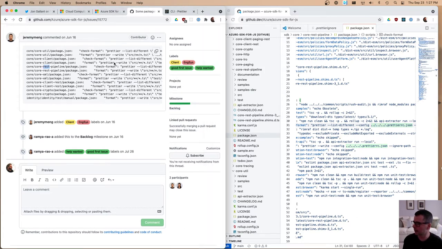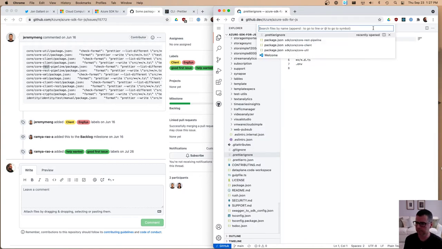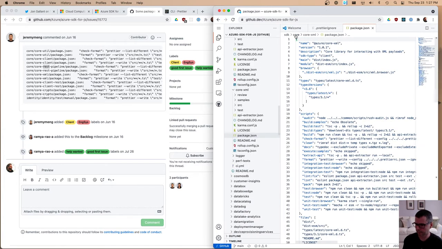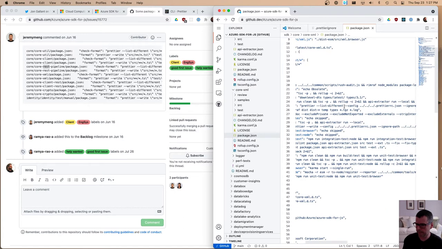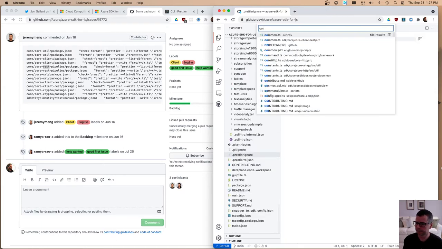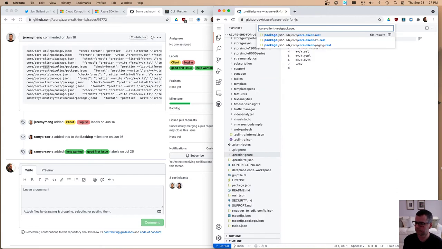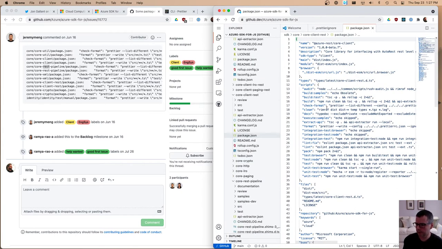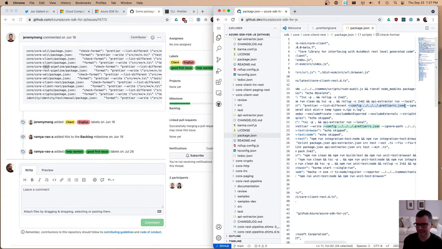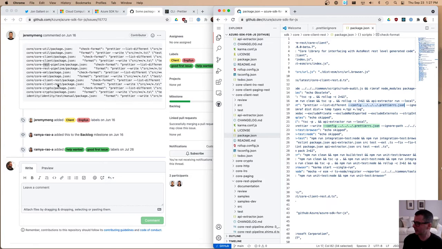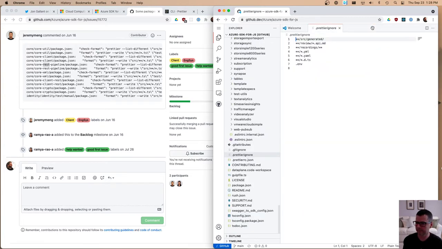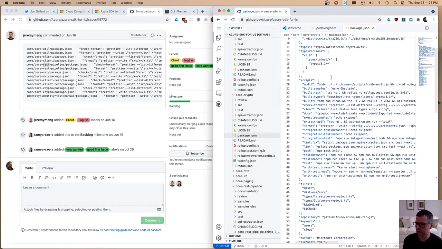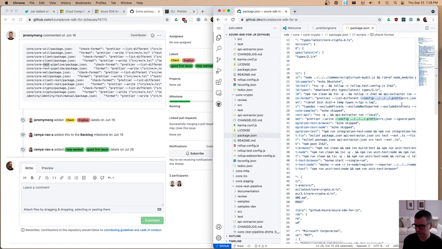Next one on the list is core XML. Yep, it's done. Core client REST. Core client REST under check format, it's done. Okay, this may be a quick one to solve. And crypto. Core crypto package.json. Also done. Okay, there's only one left.